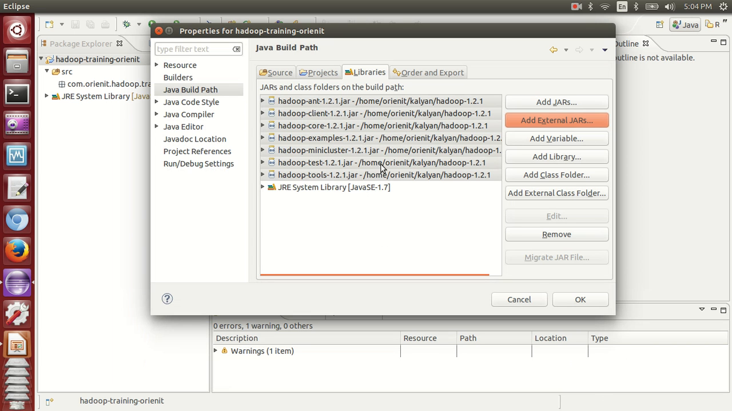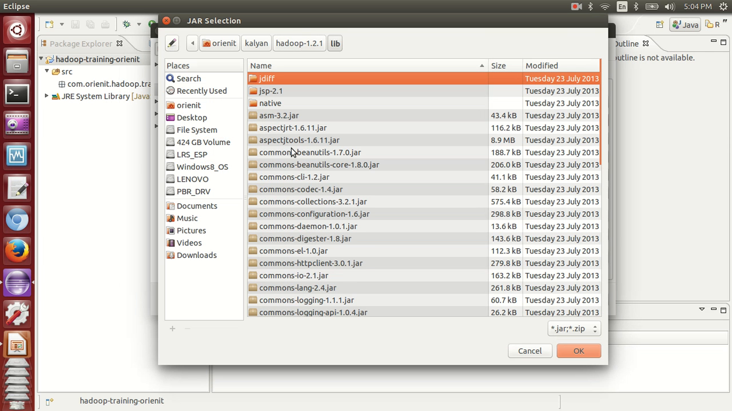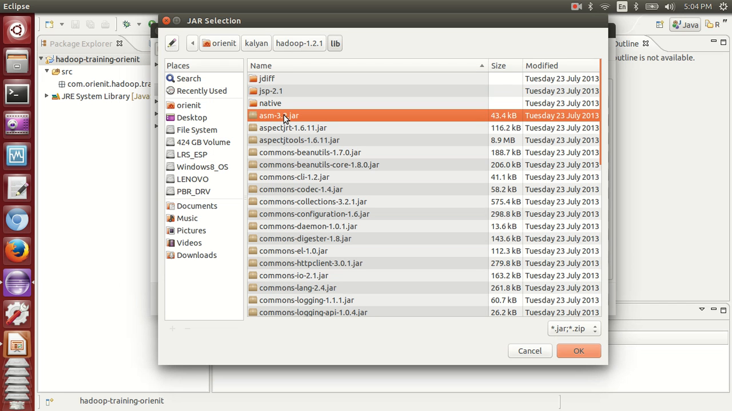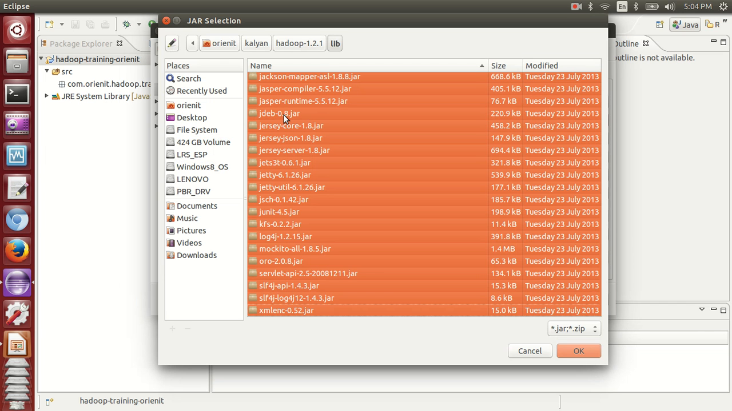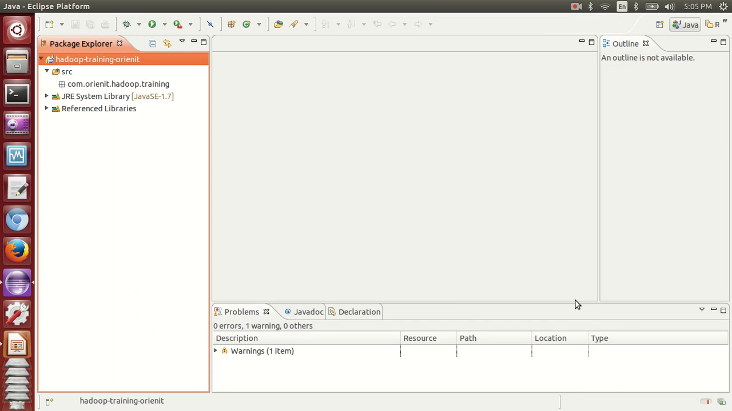So all my Hadoop core jars are added. Now again click on add external jars, go to the lib folder, select the first jar, again Shift+End to select all the jars in the lib also. Now OK, and finally say OK. So now you are ready to go with the Hadoop implementation, because this is the local mode setup. We did the local mode setup here. So now go for the implementation.